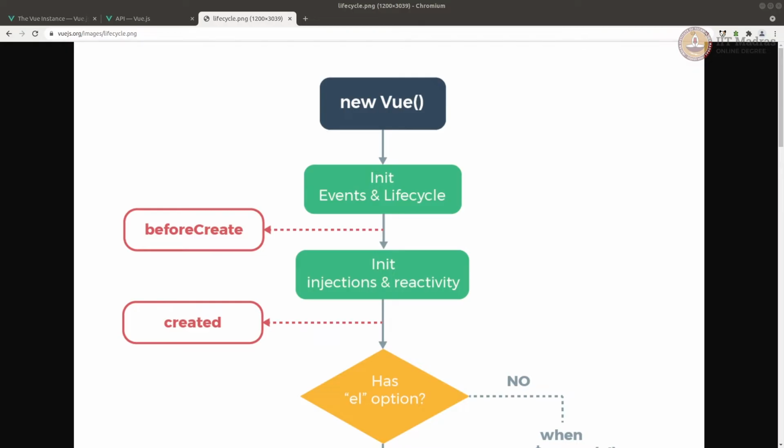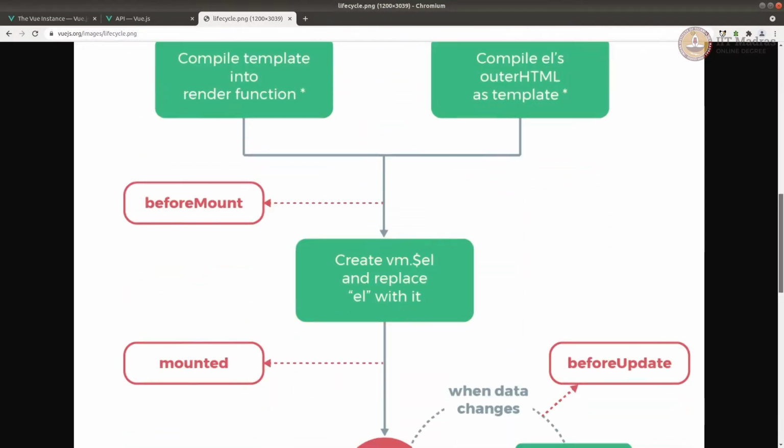Now let's look at some of Vue's lifecycle hooks. On the screen, you can see a new Vue app being initialized. Before initialization, it calls beforeCreate. After that, it calls created. All the red ones are the lifecycle hooks. And then before mounting, it calls beforeMount. After it gets mounted, it calls mounted.